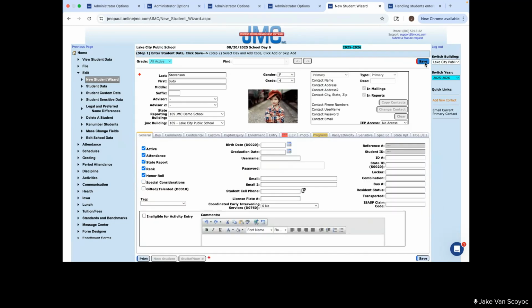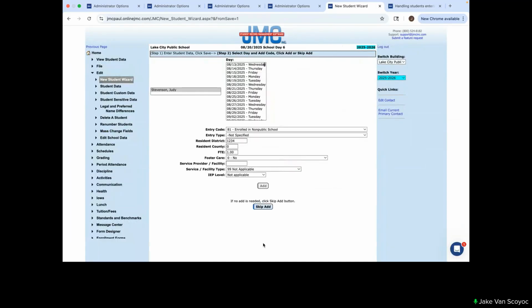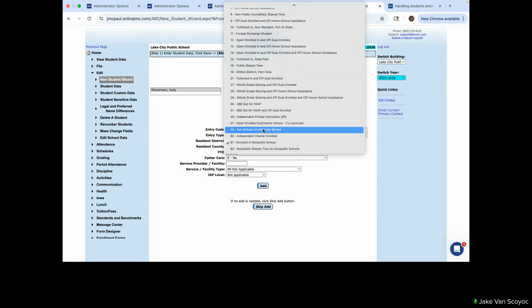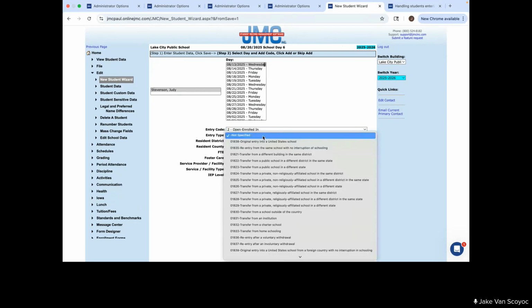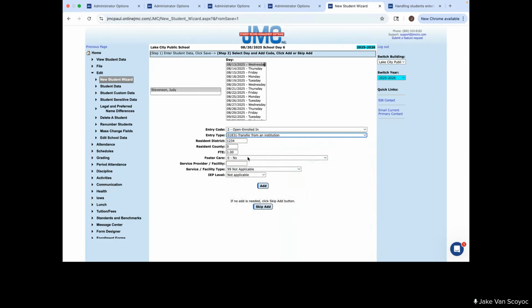Once I click save, it's going to flip me to step 2 of this process. And if I were to skip add, it's not going to create an enrollment history record. I need to add this enrollment information to make this student state reportable. So what day is she entering? First day of school. The entry code, why is she entering? Maybe she's open enrolled. The entry type, this is a transfer from a public school in the state. Transfer from, say, an institution.